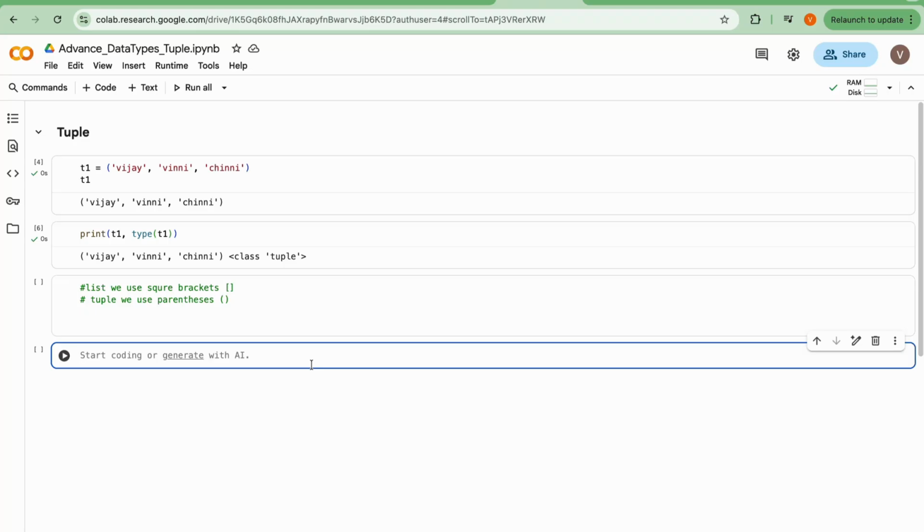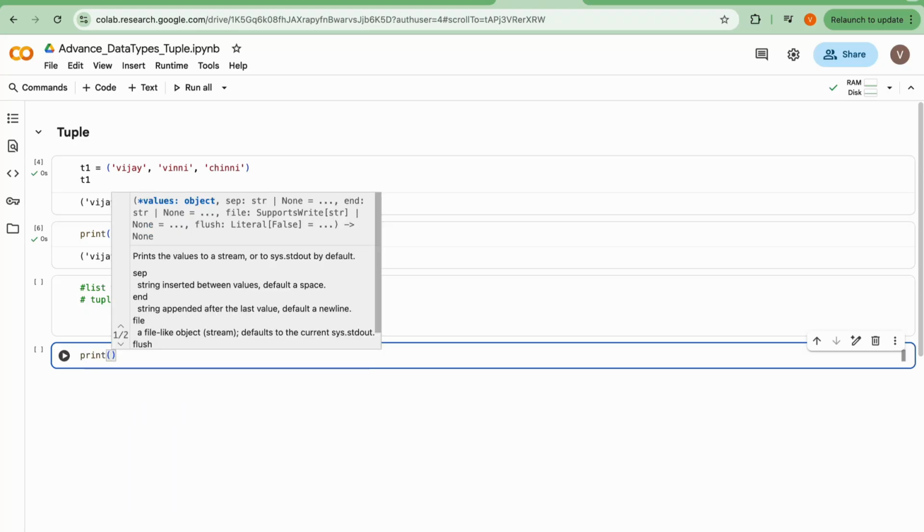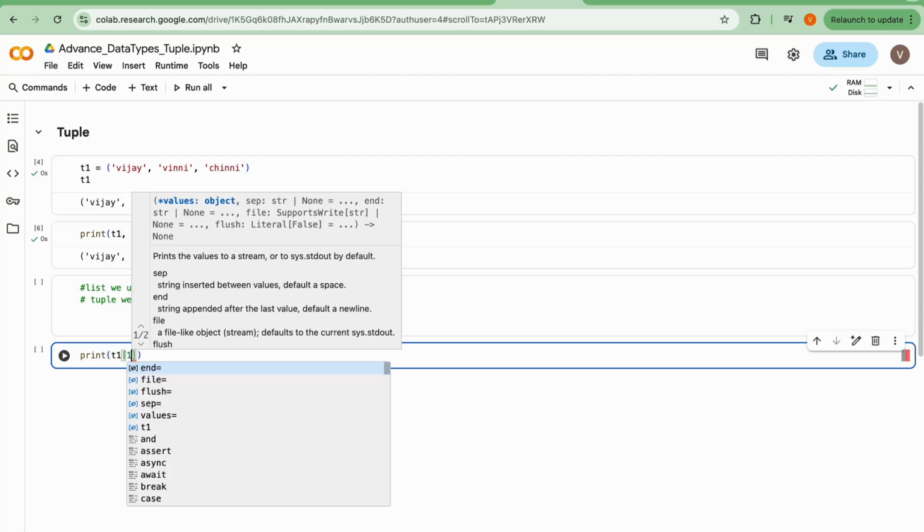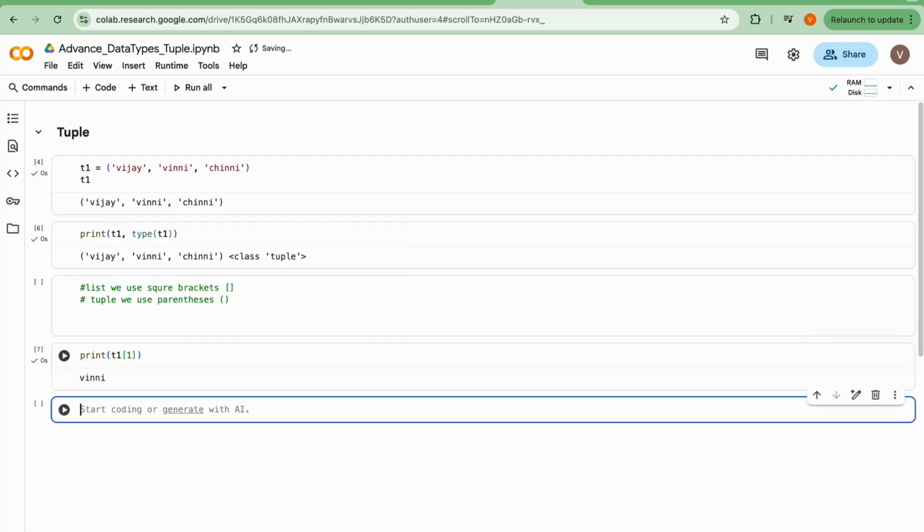Before we get into that, let's try to understand how to access the elements. Similar to the list, in the tuple also we can access elements with the help of indexes. We'll try to access t1. See, I'm able to get the second element from the tuple, right? This is how basically you can access. Let's say if I want to access from the last index, right?